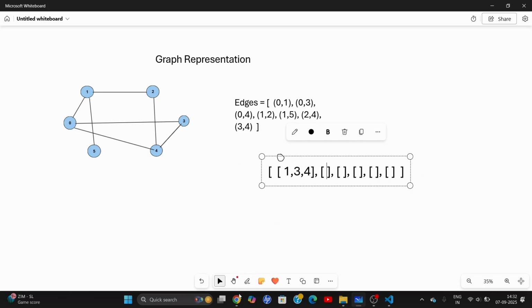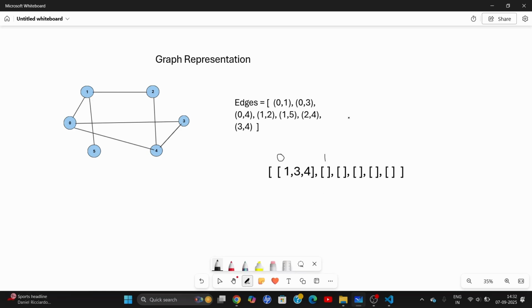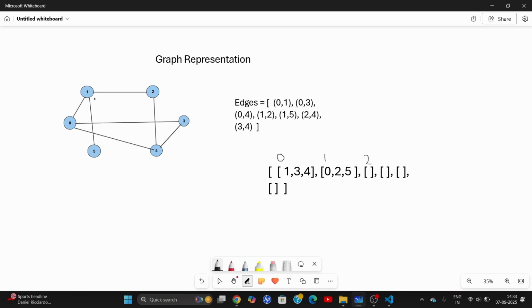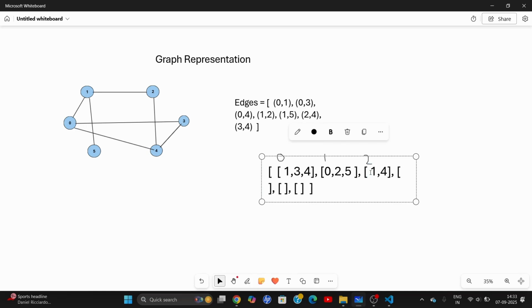Similarly, this will be our node 1, which is at index 1. The adjacent nodes to node 1 are 5, 2, and 0, so 0, 2, and 5 will be appended. Now let's see index 2, which will be our node 2. Node 2 has adjacent nodes 1 and 4, so 1 and 4 will be appended at index 2. Similarly, let's see index 3.